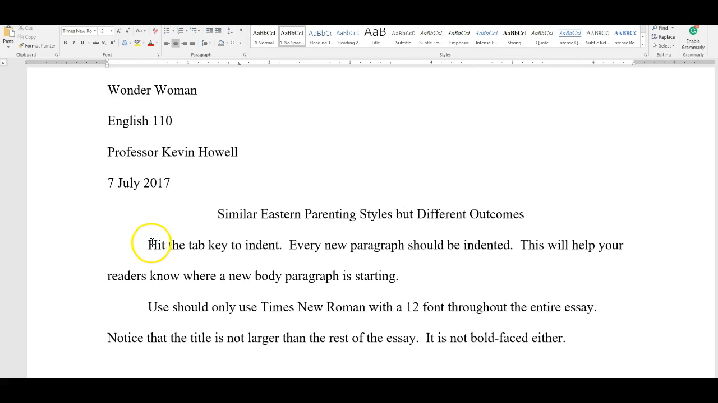Here, start the paragraph, hit the tab key to indent. Hit tab. Try not to go 1, 2, 3, 4, 5 on the space bar. So every paragraph should be indented.